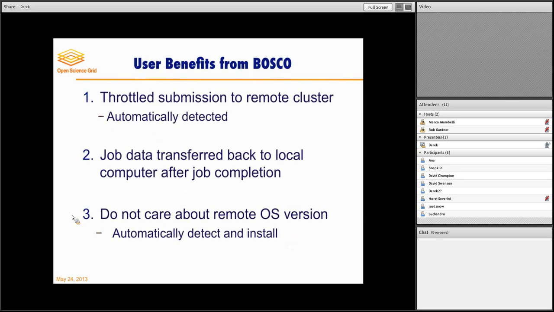There are some pretty significant benefits to using Bosco. One of the first ones is that a lot of HPC clusters throttle how many jobs you can submit to the cluster. For example, at NERSC, you can only have 10 jobs in queue at any time. So if you have 10,000 jobs that you want to get done, how do you submit them to NERSC? This is what Bosco does. It will only send 10 jobs in the queue at NERSC at a time, and these limits are automatically detected on the cluster.